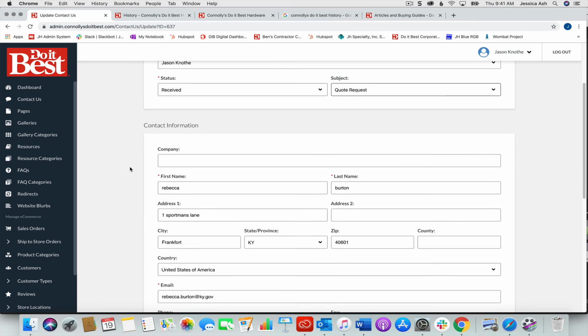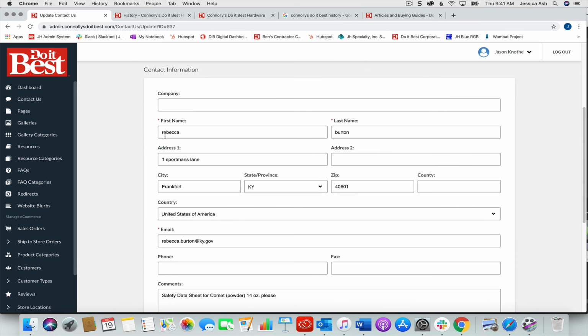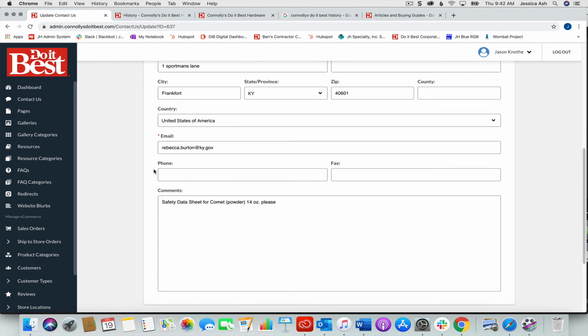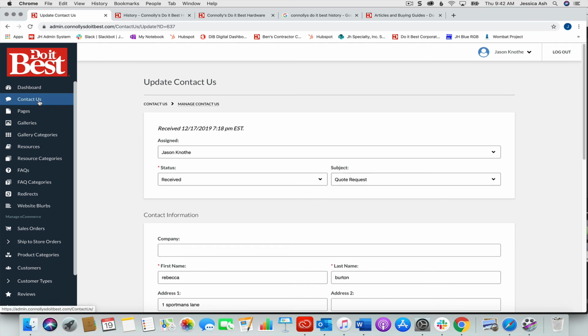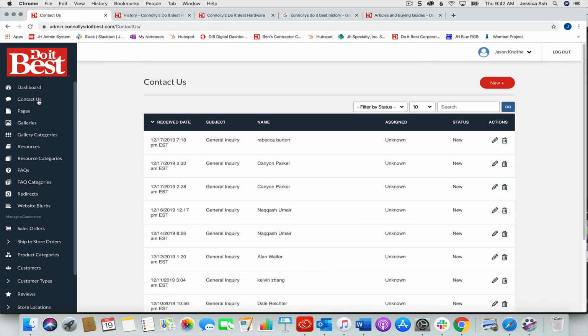And the other thing that you can do is update this for your records. Maybe you want to go in and capitalize Rebecca and Burton and her address. So again, this is just for your own purposes, but it allows you to control and see the history of, again, people who have contacted you. And if it's just not your cup of tea, you can go in and individually delete the records.